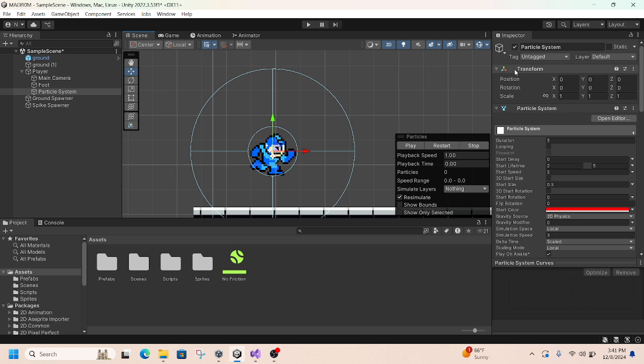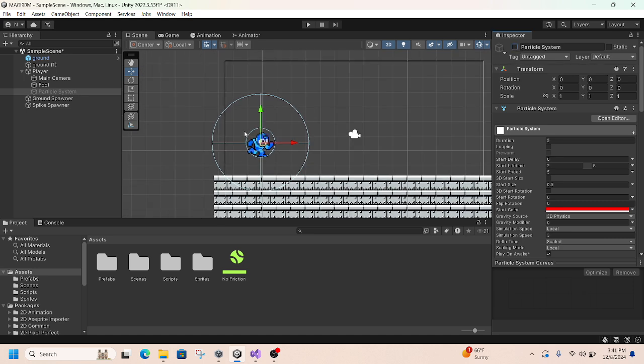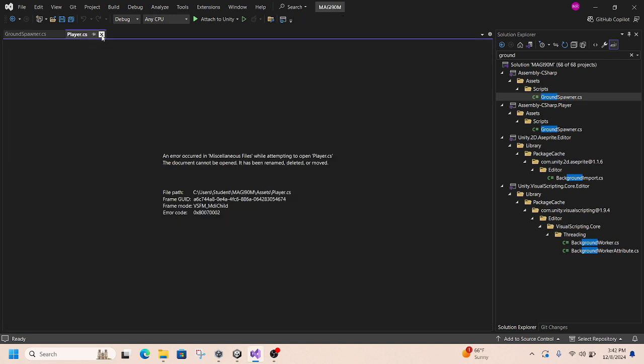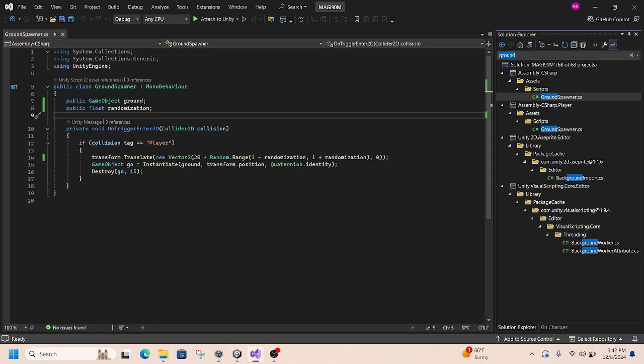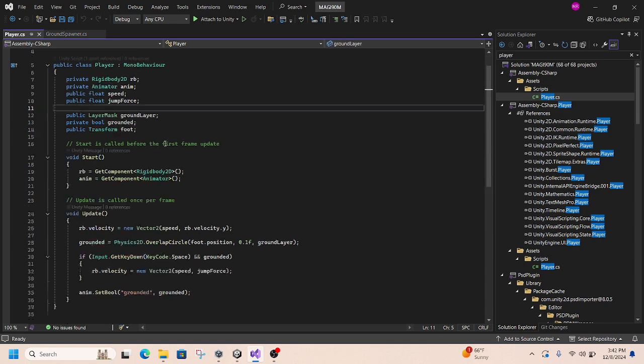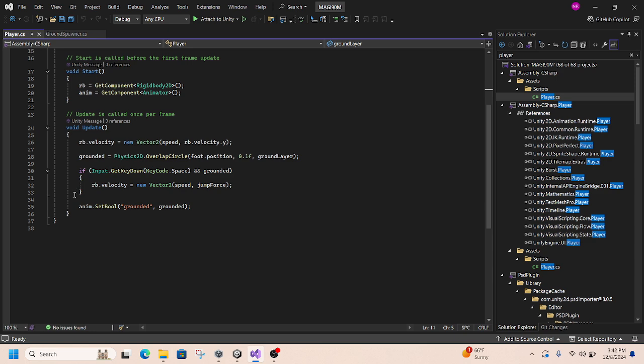So let's disable it so that it doesn't play as soon as our game starts. And we'll just keep that in our back pocket for now. Let's open up our player scripts. Oh, we moved it, so we have to go into our solution, search player, player.cs. Perfect. Okay. What do we want to happen?